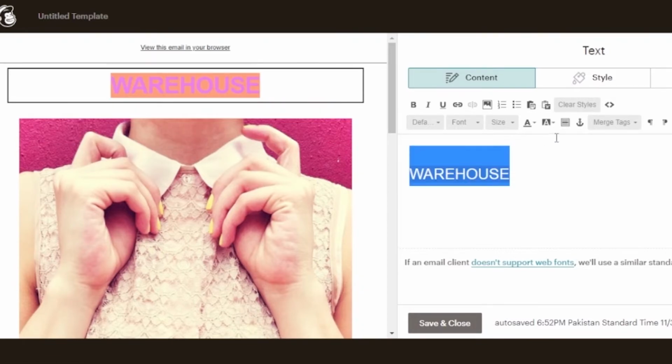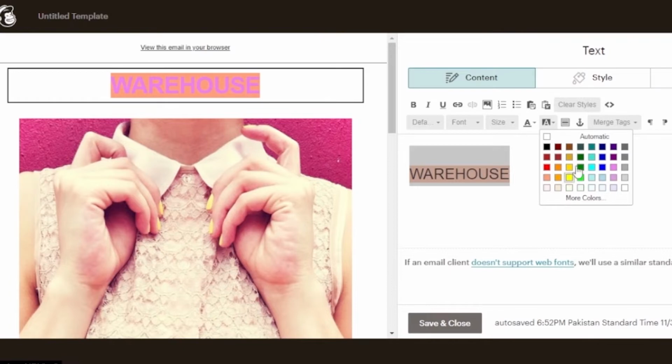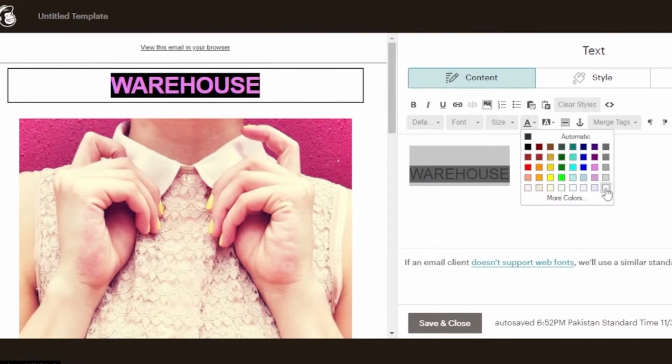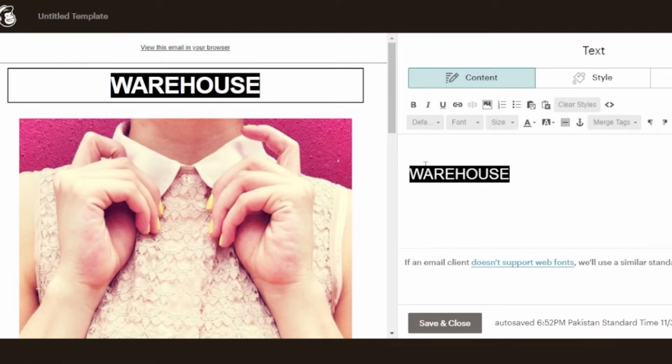So you can add background color like this, but I'm not going to do that because it doesn't look good. You can add black and you can also make it look white like this. You can basically do that. And this, for example, you can do anything that you want.